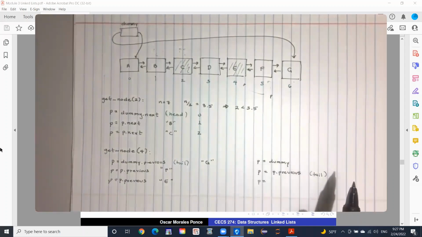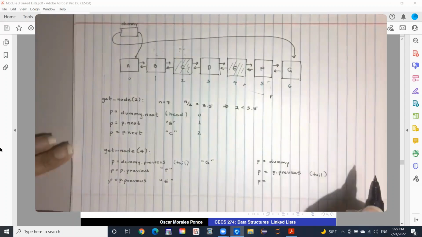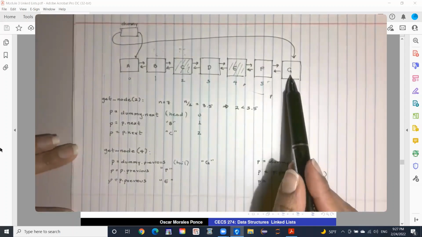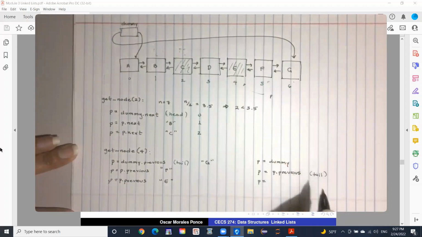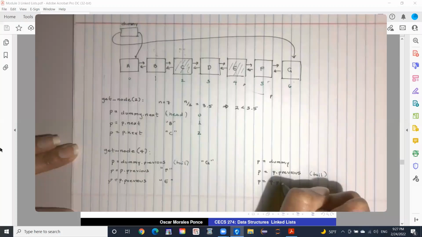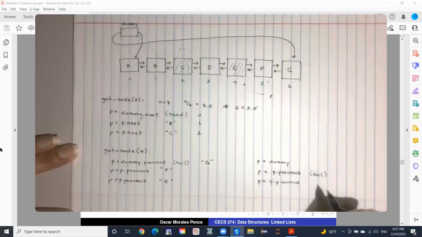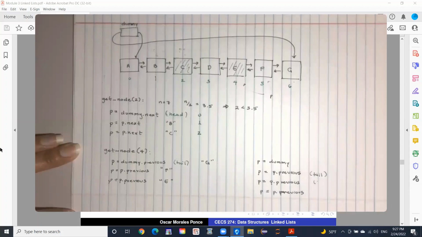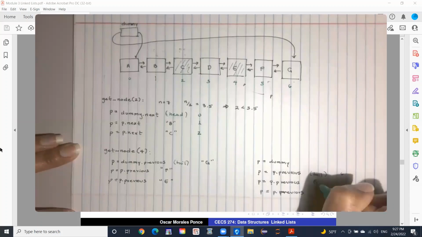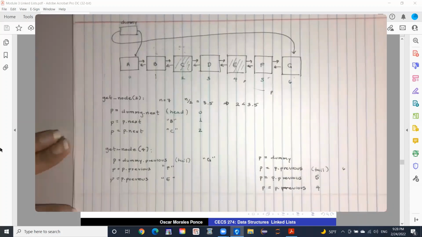We would need to perform 2 more P.previous calls, right? Because we need to go from the tail to F, so that's one call, and then from F to E, that's another call. Okay, so then now this would be index 6, this would be index 5, and finally this would be the index 4 that we're looking at.